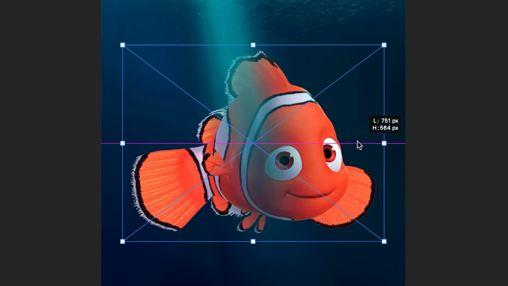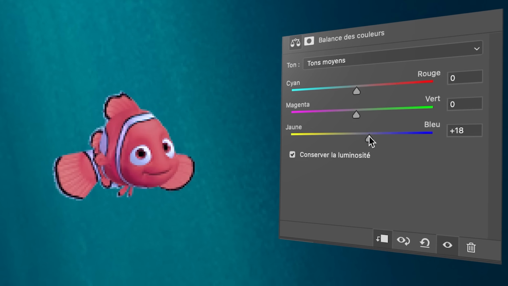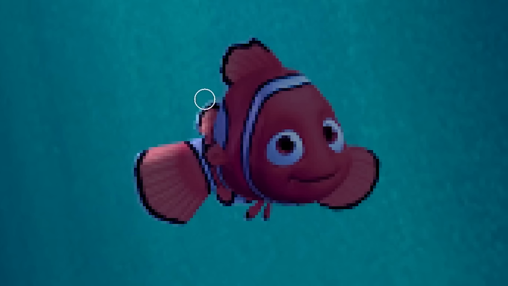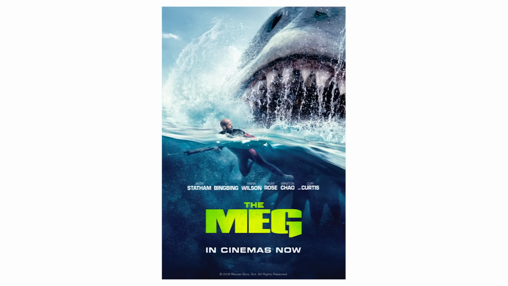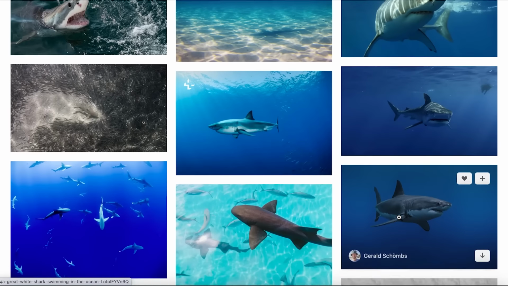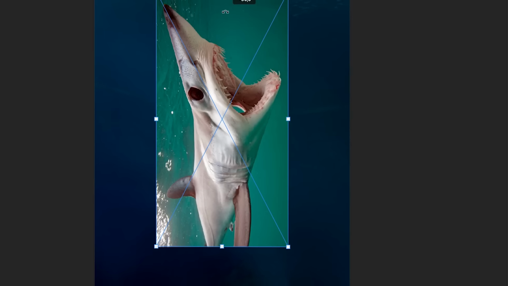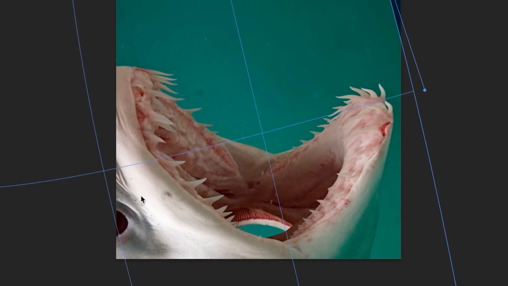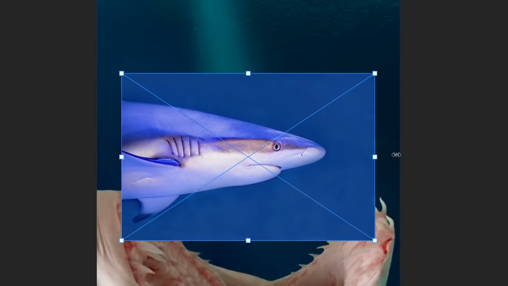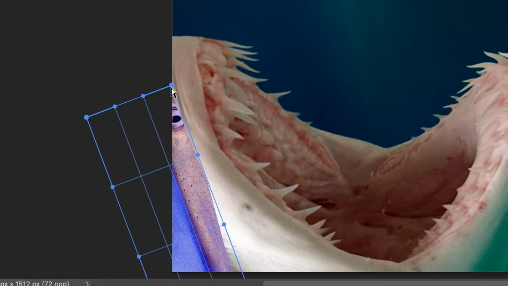Nice job, team! Now let's import Nemo and give him some color adjustments and some lighting. I want to make something inspired by the Meg and Jaws, but it's pretty hard to find the right images. Regardless, I think this will be a good starting point for the shark. Let's warp it for it to take most of the space at the bottom and cut it out. I'll steal some skin from this other shark to fill the gaps.